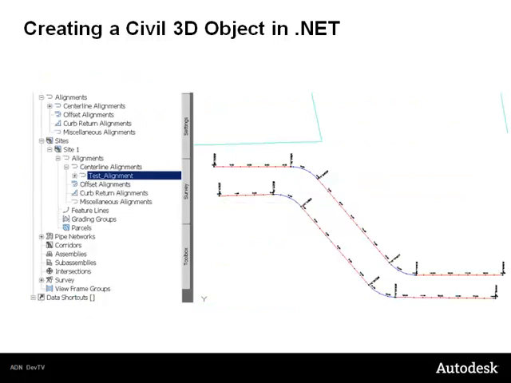In this slide, we can see the result of running the previous slide's code snippet to create a new alignment from an existing polyline, and the alignment is created under a site and assigned the styles and label styles as per the parameters passed in the create function.